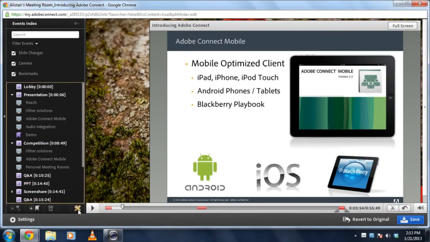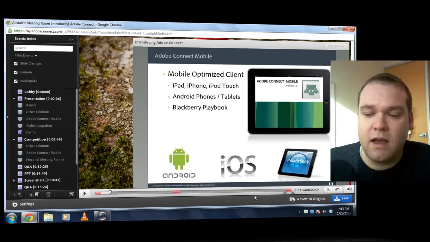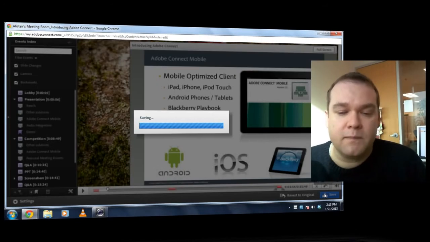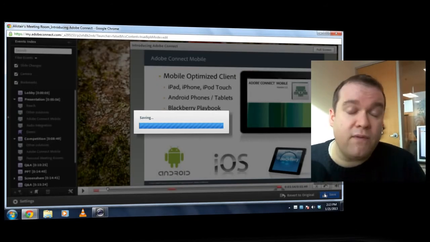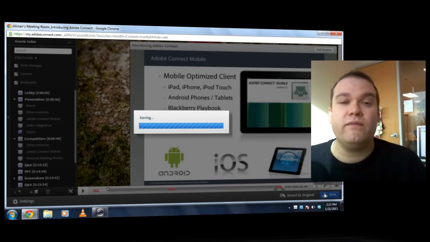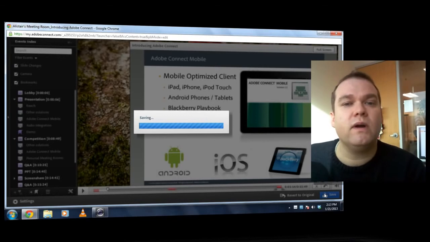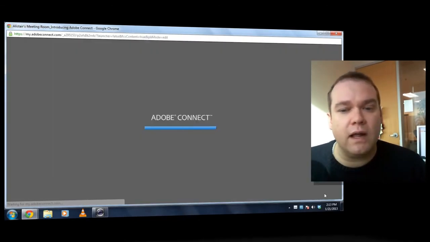Once I've finished making those edits, I can click on the wrench and screwdriver, and my index is now saved. I'm happy with this now. I've edited the timeline, I've edited the pods, and I've edited my index. I'm going to click on the save button, and this is going to save a new copy of the recording. If I've already sent out the URL for the recording before I made these edits, I don't have to worry. Somebody who clicks on that URL will now be brought to this new version. I don't have to send out a different URL.